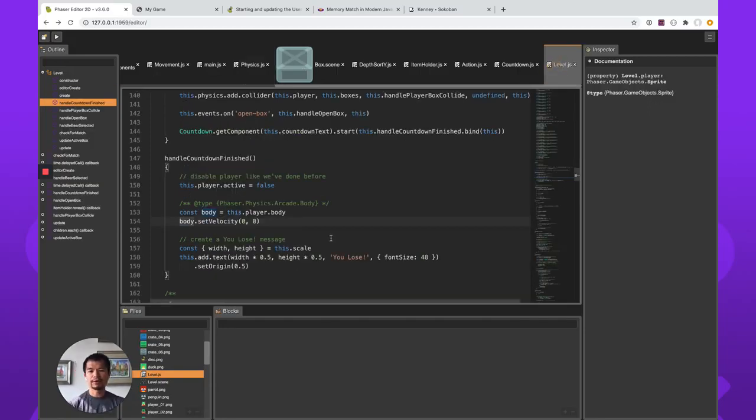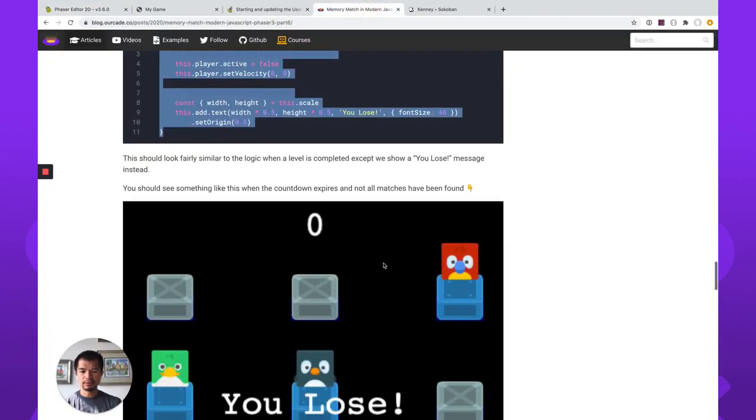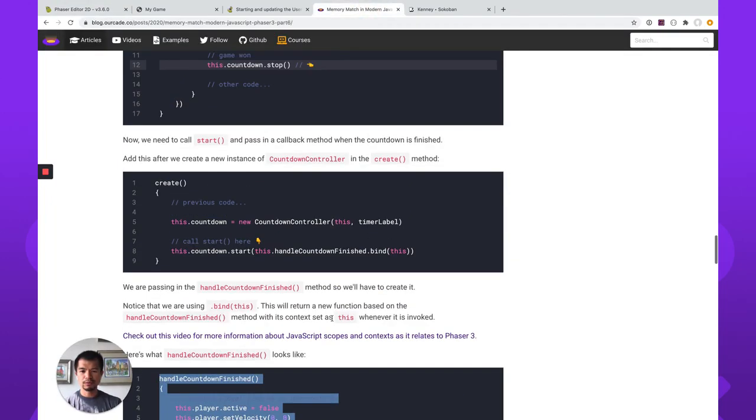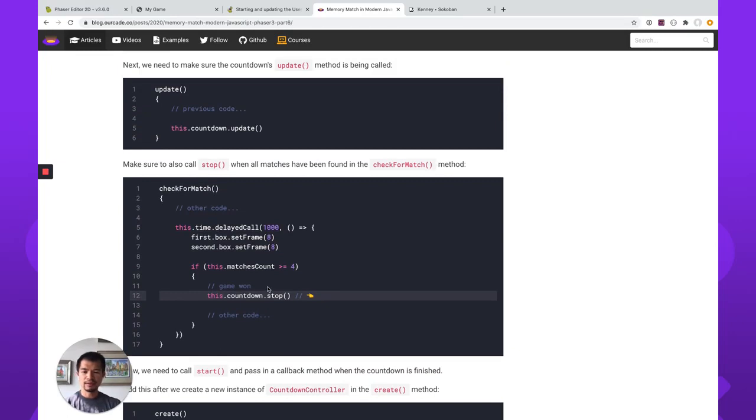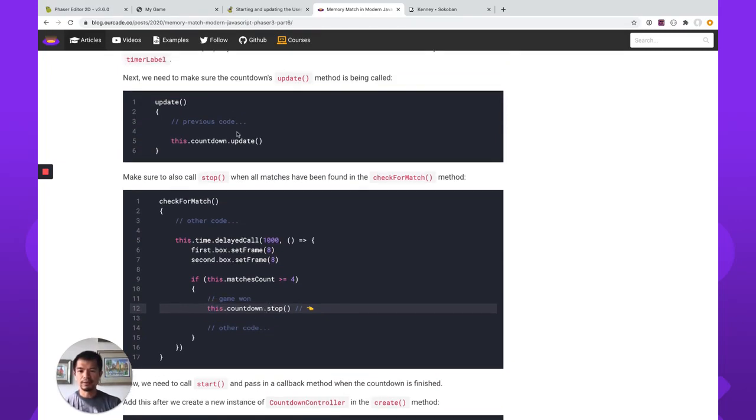Okay, back here to our handle countdown finished. That looks good. Let's go back to this tutorial here. So that's what we expect. Okay, let's just say we skipped over some stuff here. Countdown.stop. So we're going to want to stop it when we find all the matches and the countdown is not finished yet. And like we mentioned earlier, we don't need to do this because we're hooking into the update event of the scene from the components, so it'll just get update calls whenever the update event is fired.